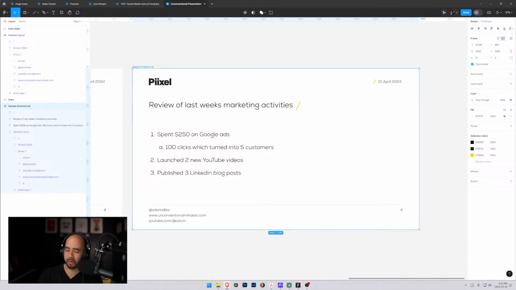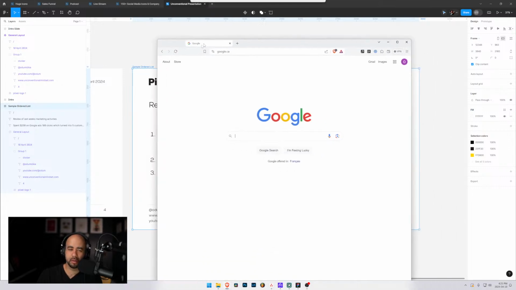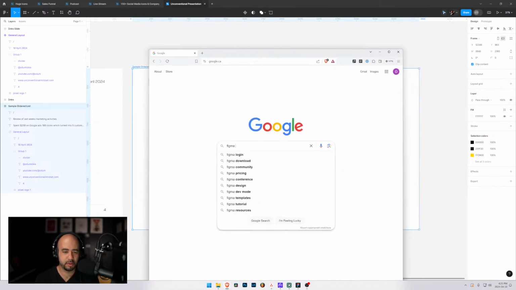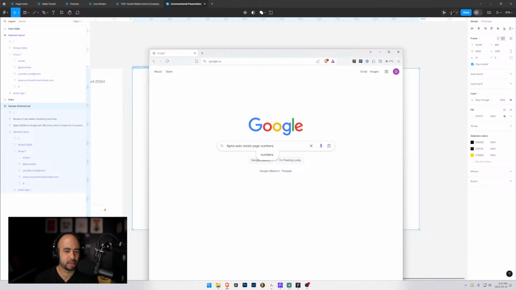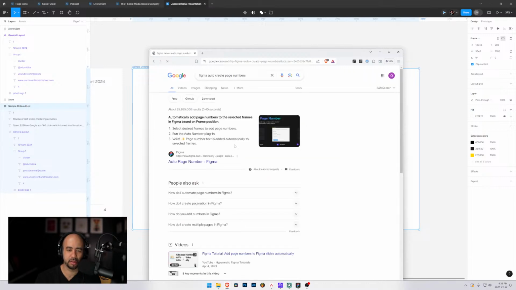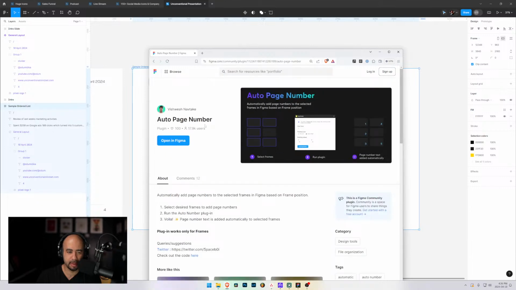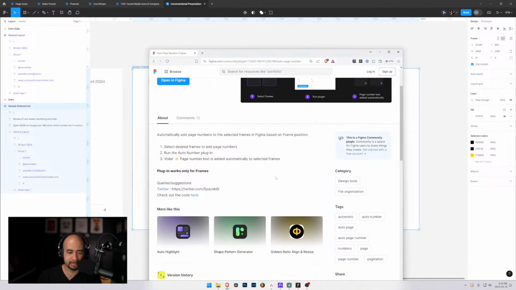So let's go here. Figma auto create page numbers. Let's see what that says. Automatically add page numbers to the selected frames based on frame position. Yes, that's what we want. Auto page number plugin. Yeah, why can't this just be native? Automatically add page numbers to the selected frames in Figma based on frame position. Run auto number plugin. Voila.